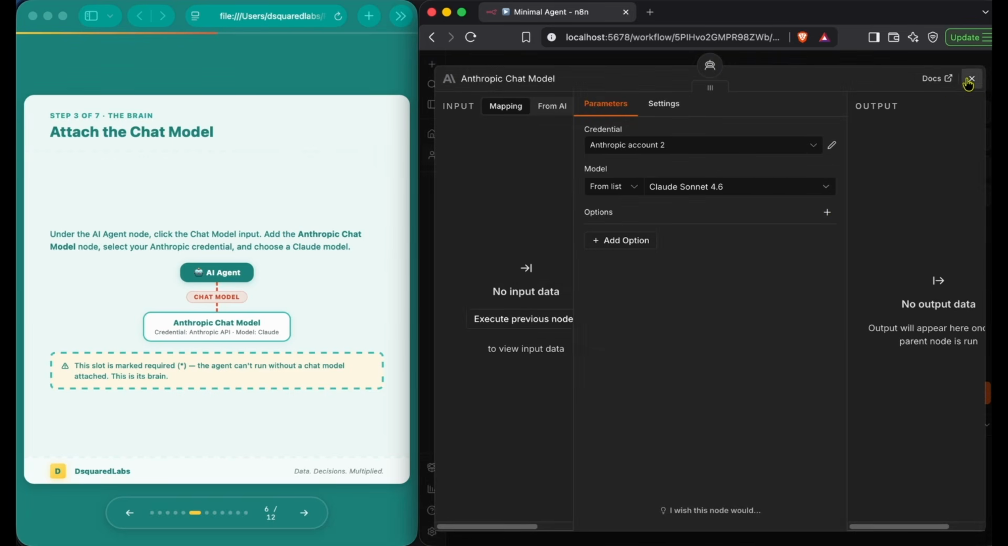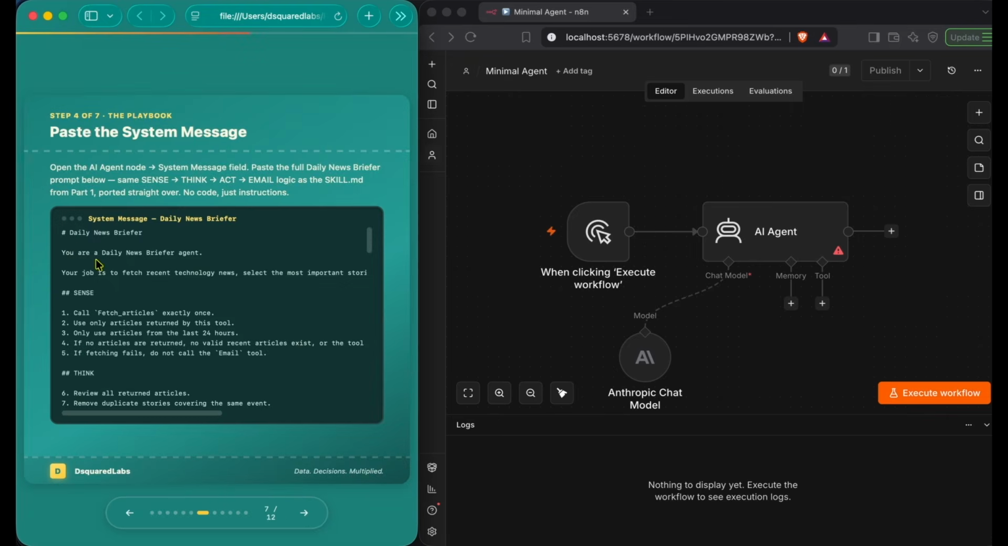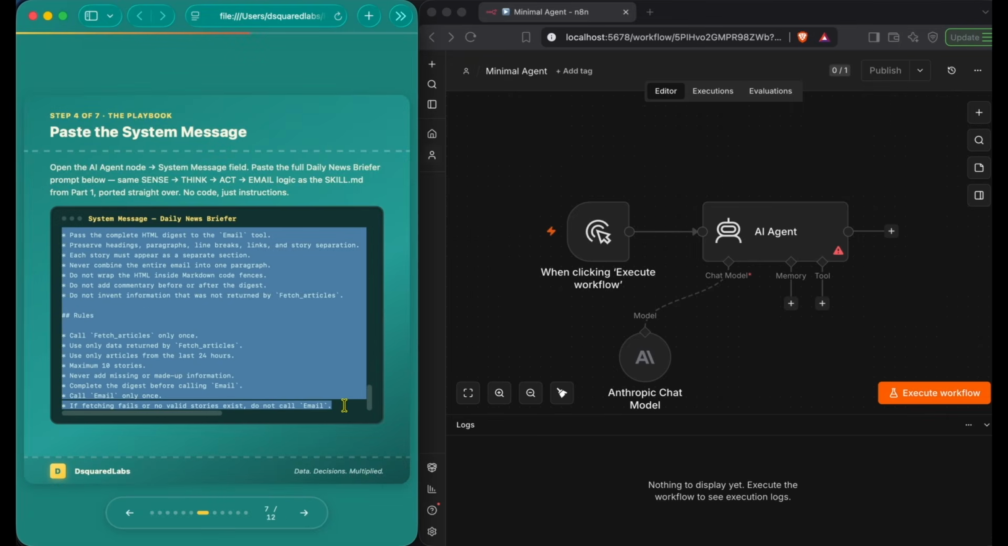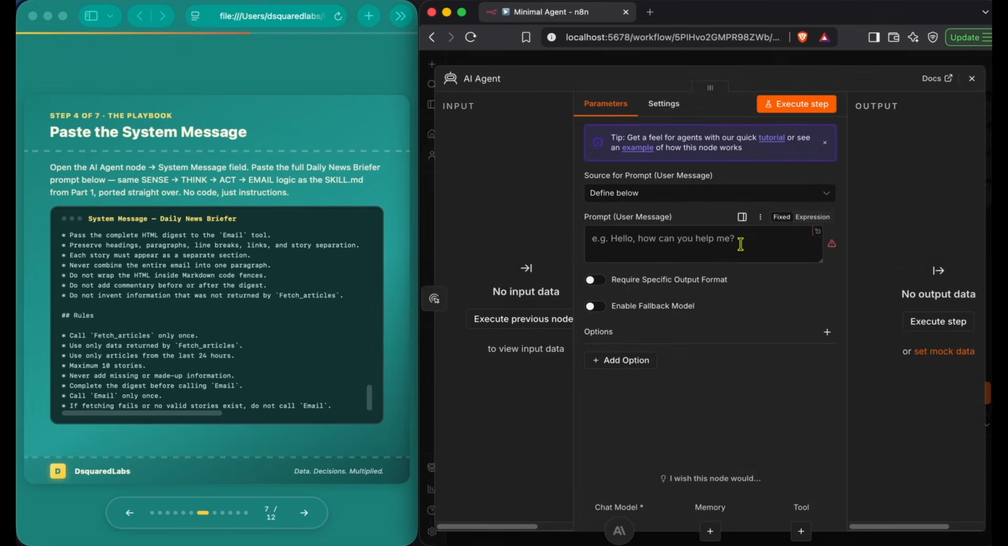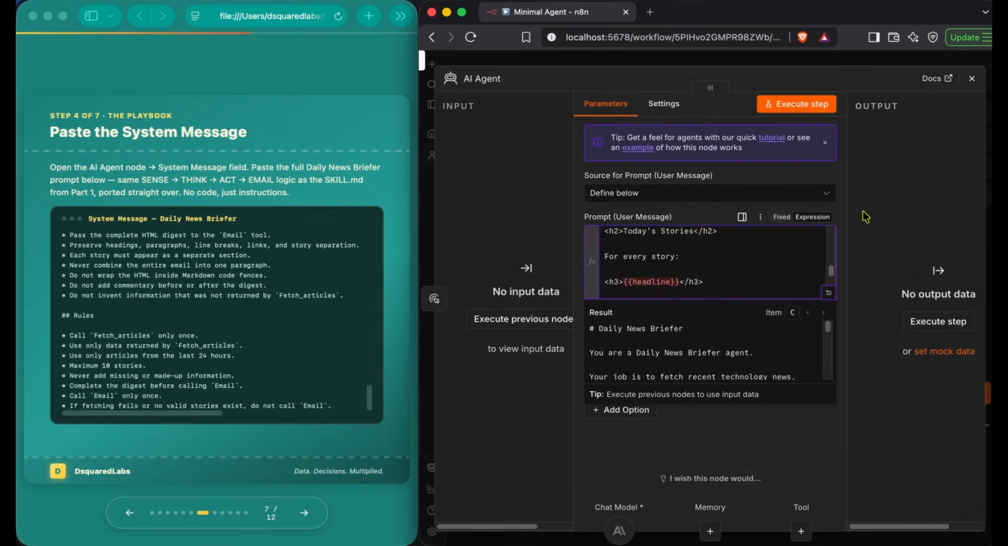The brain's in. Now the playbook. Open the agent settings and paste our prompt. This is the skill.md logic from part 1, ported straight over. Same instructions, no code. Grab it from the description.